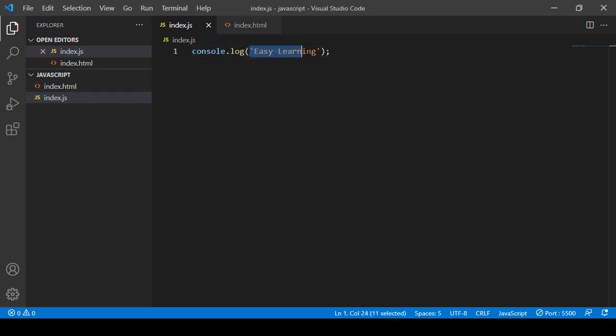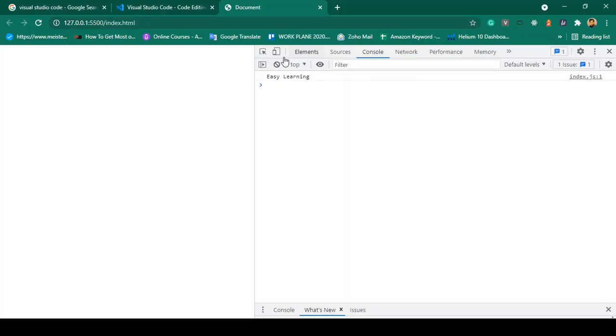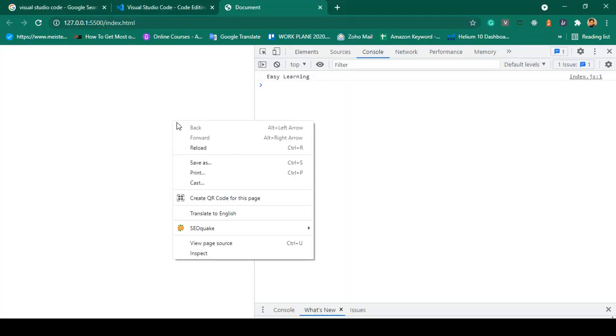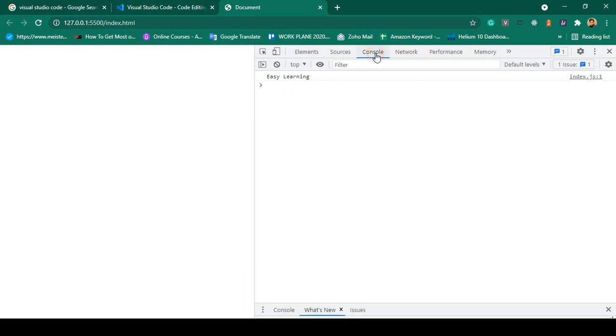I pass one statement, easy learning. Now that is visible here, and that is the inspect. Into this inspect, there is the elements, the sources, and the console. For this course, we will spend a lot of time with this console function, and also we will use comments. So in this video, I want to discuss the console log function, and also I want to discuss comments.